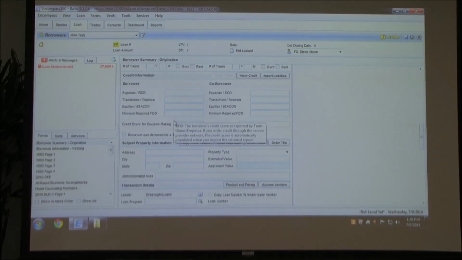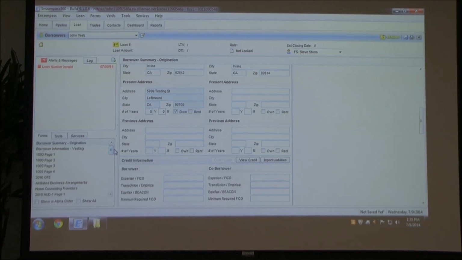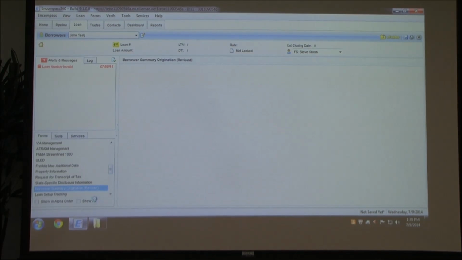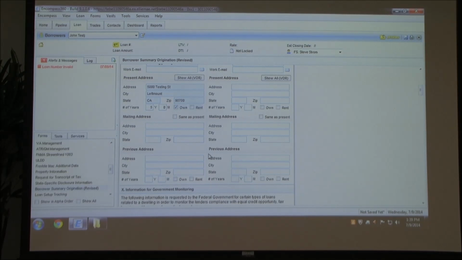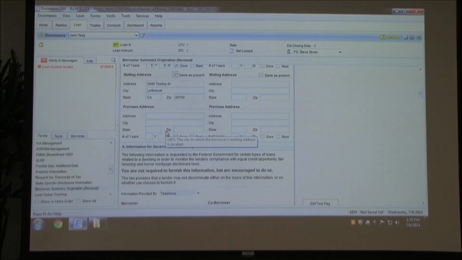Now I've worked my way down to the credit information section. And let me just bounce back here. So back to the credit section, you'll see right above that we do have a mailing address. In most circumstances, the client's mailing address is similar to their present. So in an effort to be fast and easy, we could just check the same as present box. So now we have similar information.